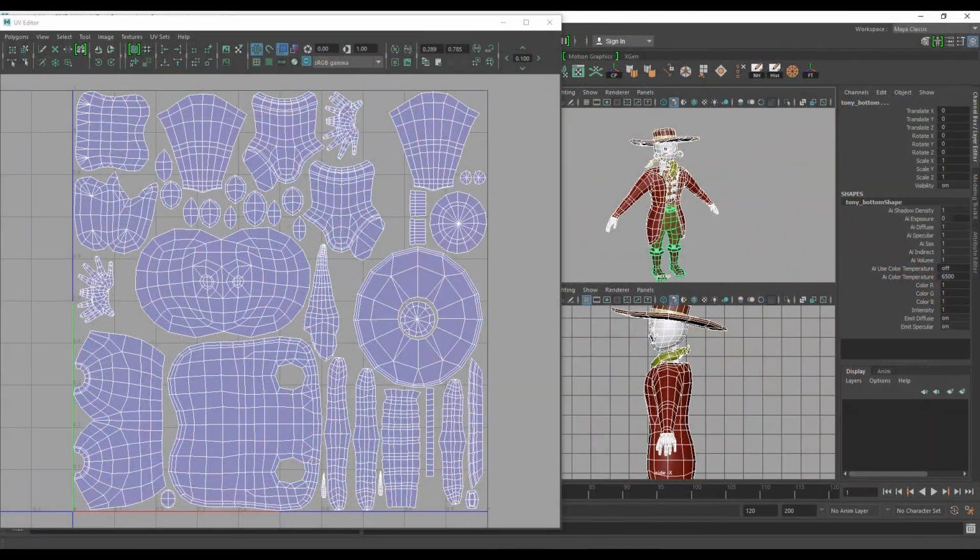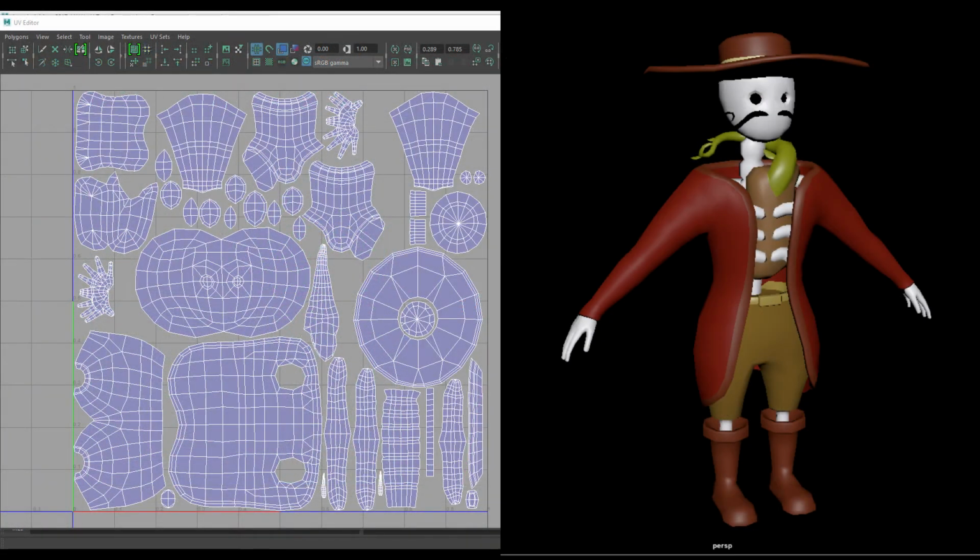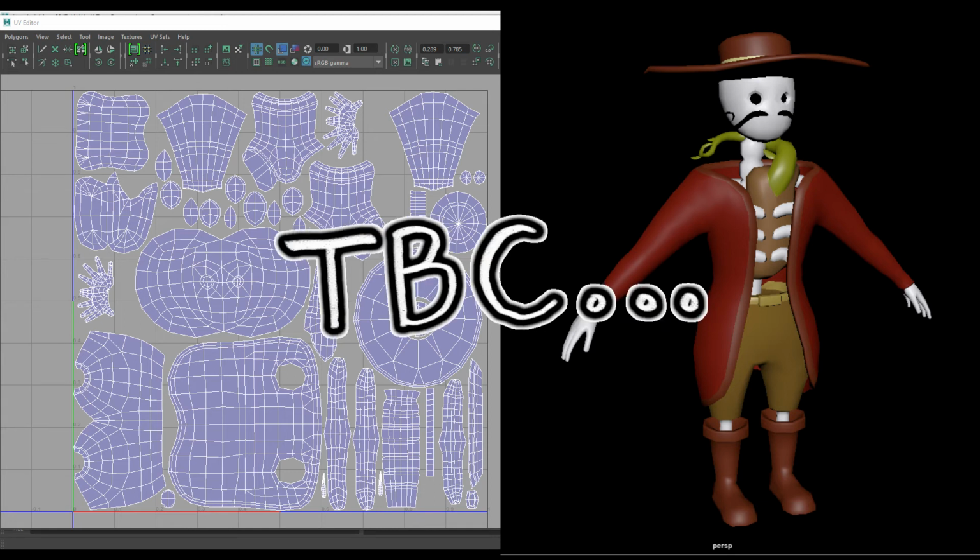And this is the model done. Well, it's not done yet. In the next video I'll cover how I texture the character, and I'll show you the feedback process in Wibu Studios. Thanks for watching. To be continued.